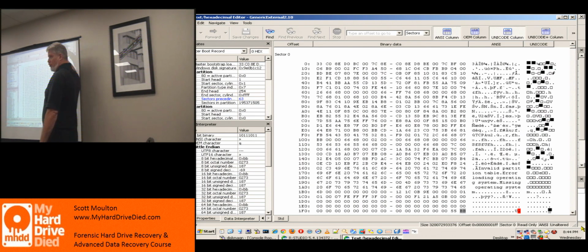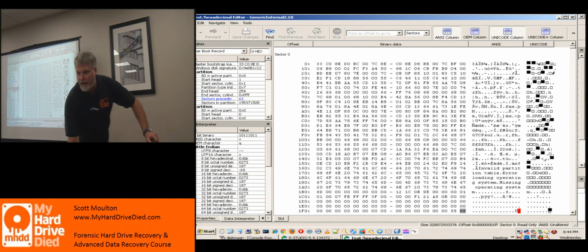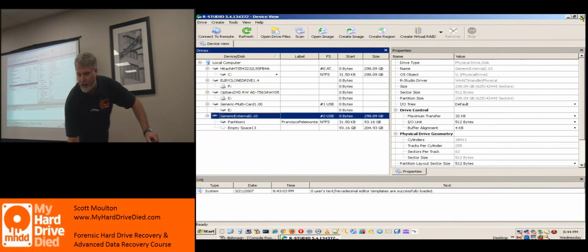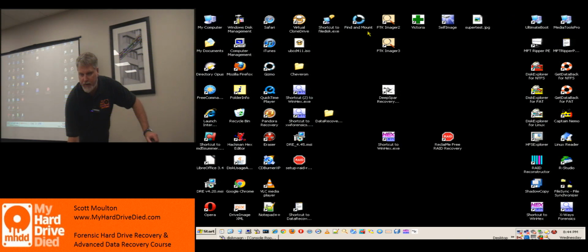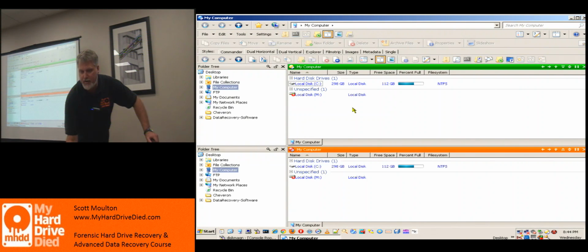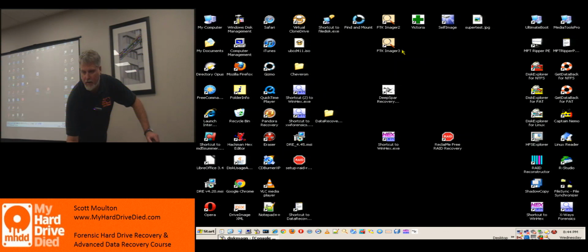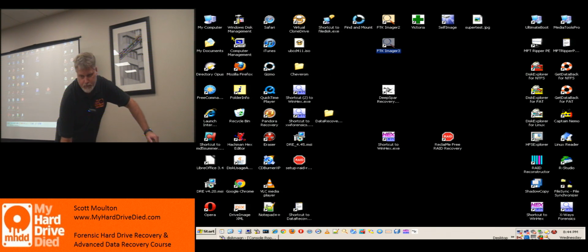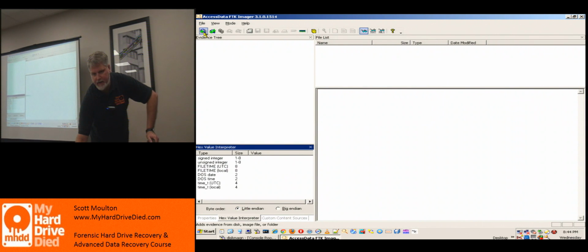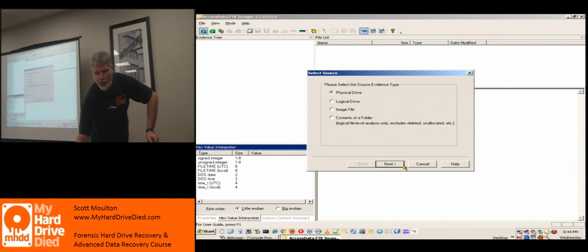All of your tools will work fine. You see R-Studio right here knows it's fine. Same thing over here. Let's say I go use another free tool. Let's say I use FTK Imager. FTK Imager is a free tool. A lot of data recovery people use it as well, not just.